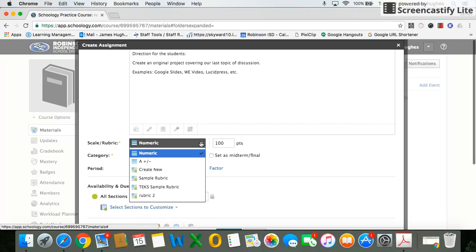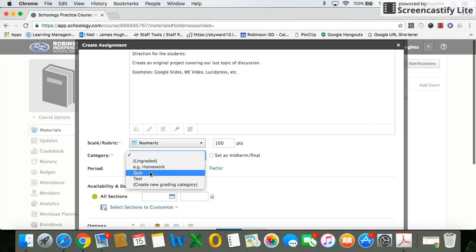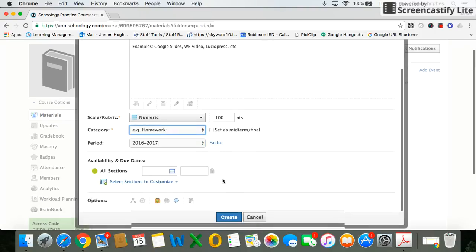This is where I choose how I want to grade. Do I want to grade with a rubric? I have different ones that I've used in the past, or I can create a brand new rubric, or I can use a numeric grading system. For this particular one, I'm going to use numeric. My category, I can either create one. If I don't have one, I can leave it ungraded, or I can have it as homework, a quiz, test, whichever we have already created. For this one, I'm going to choose homework, the period, the date, times.